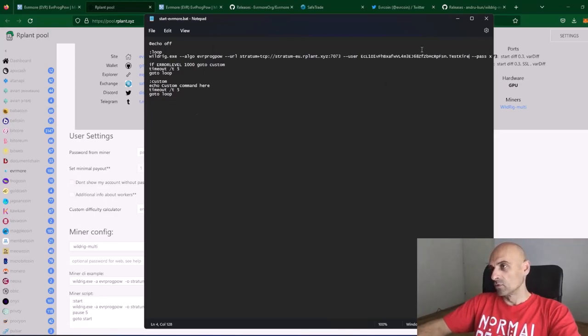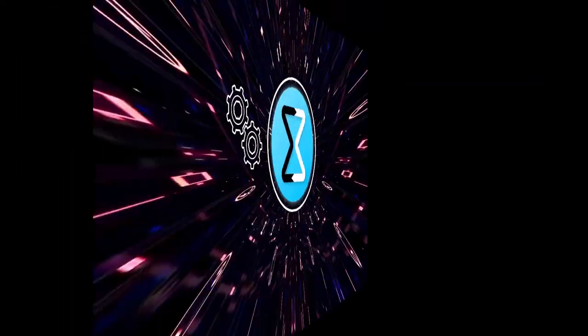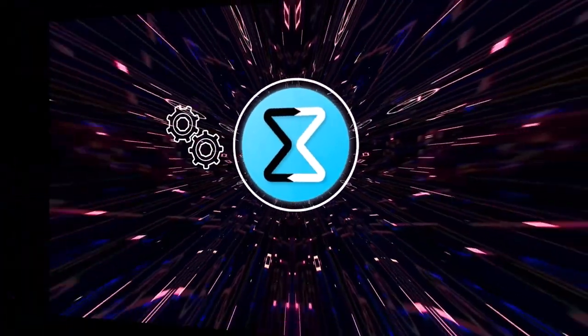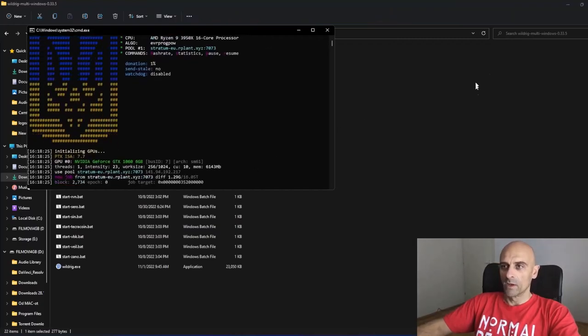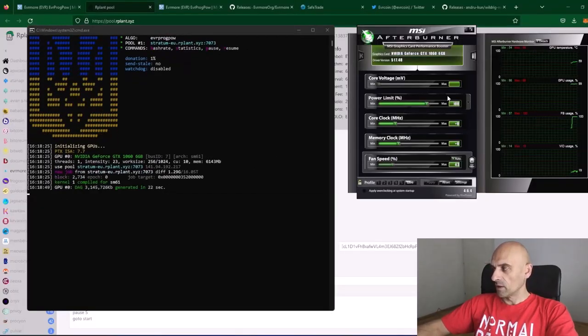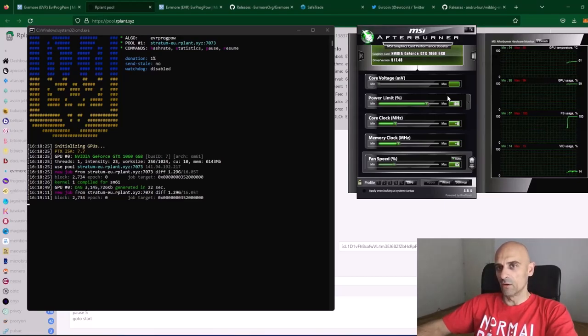we may try to start mining Evrmore coin. Close the batch file, open the WildRig Multi folder, and where it says start Evrmore, double click. And the miner will start mining. After the miner is started, we need to wait a couple of minutes to find some shares on the pool to be able to see our progress and our mining results on the pool. So we will wait now a couple of minutes to get some shares on the pool.